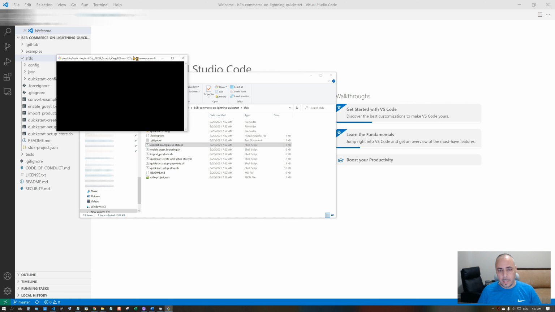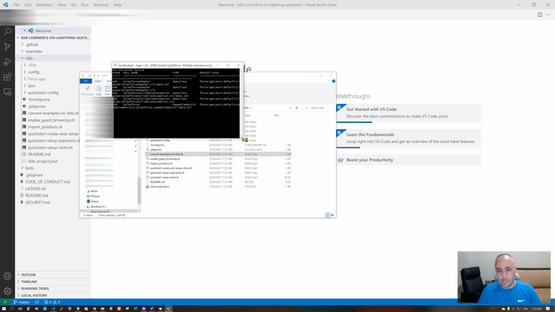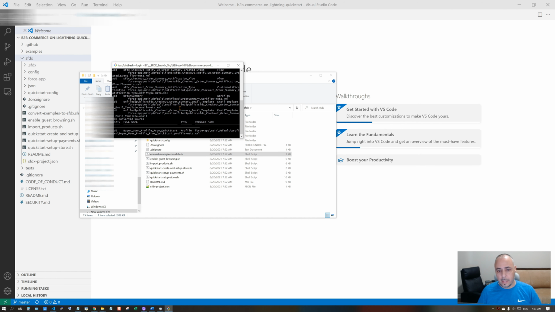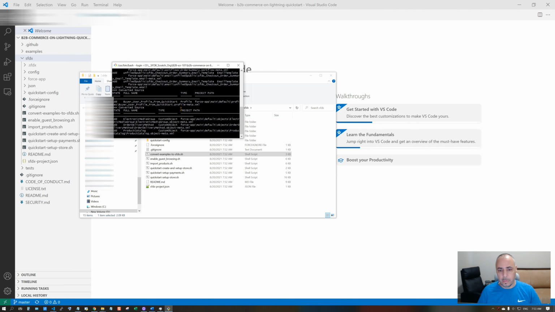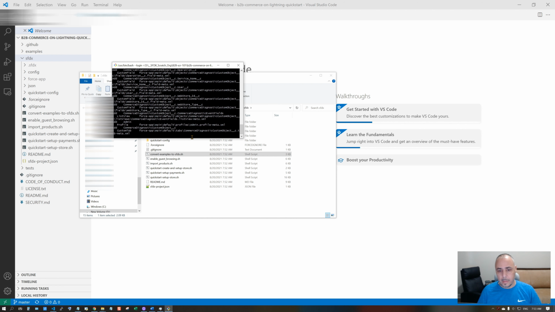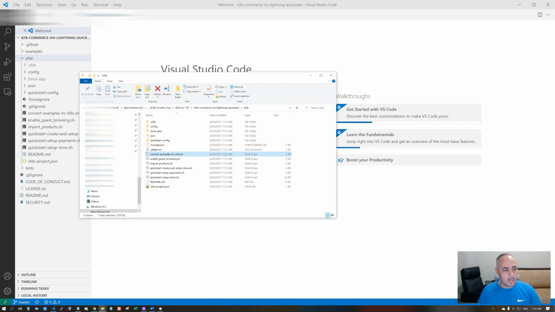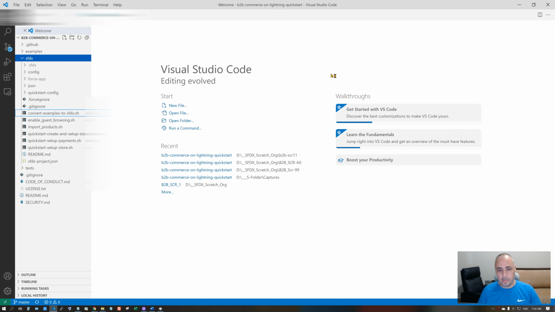Once it's running, this will copy to your local machine, into the folder that we just created, all the data that will help us set up a default store. Let's give it less than a minute to finish. Once all this data is loaded, this window will be closed, and the next step will be logging into your org.